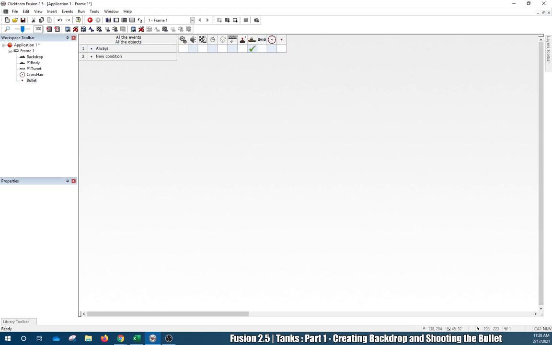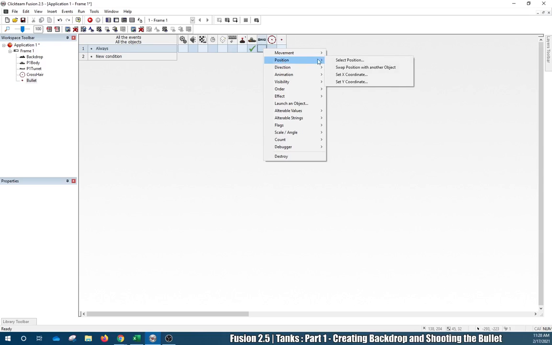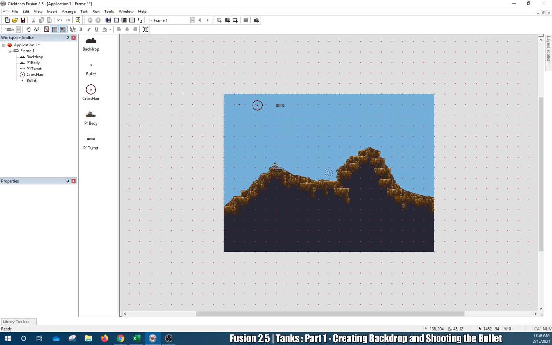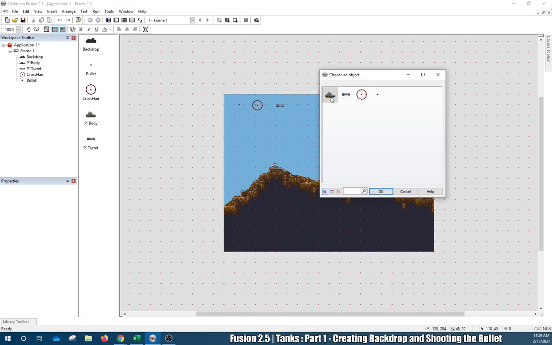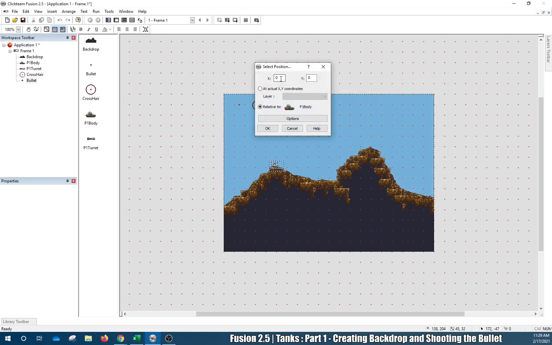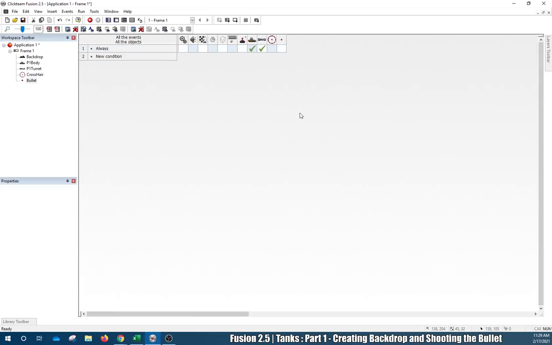Next up, we're going to select on the P1 turret, which is this one here, and we're going to set its position next. So if you follow me, here's our turret. We are going to right-click, position, select position. And then this will pop up. We're going to do relative to that tank at the 0, 0. Remember, where does 0, 0 come from? That's its hotspot. That's where the hotspot came in. And we're going to click OK. So now we have set position at 0, 0 from the actual tank.